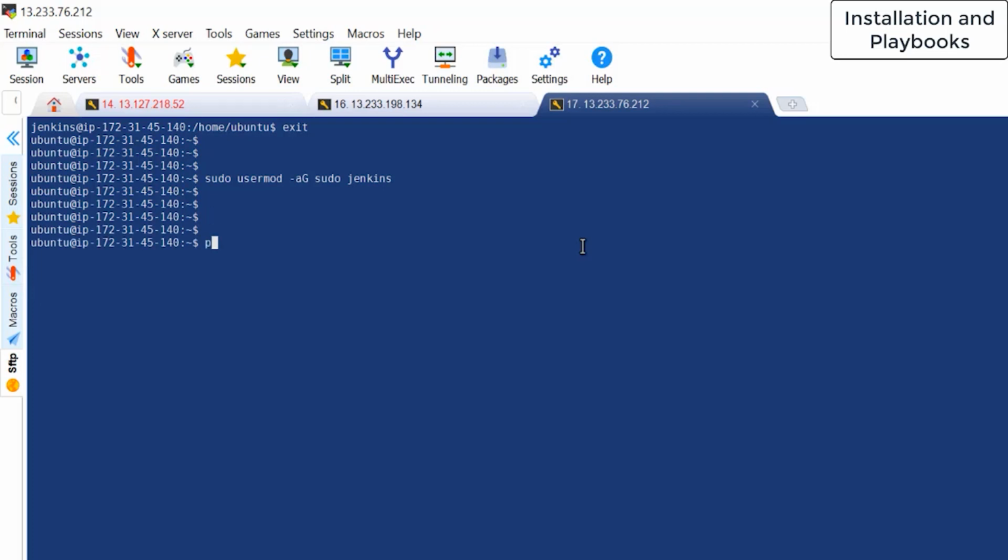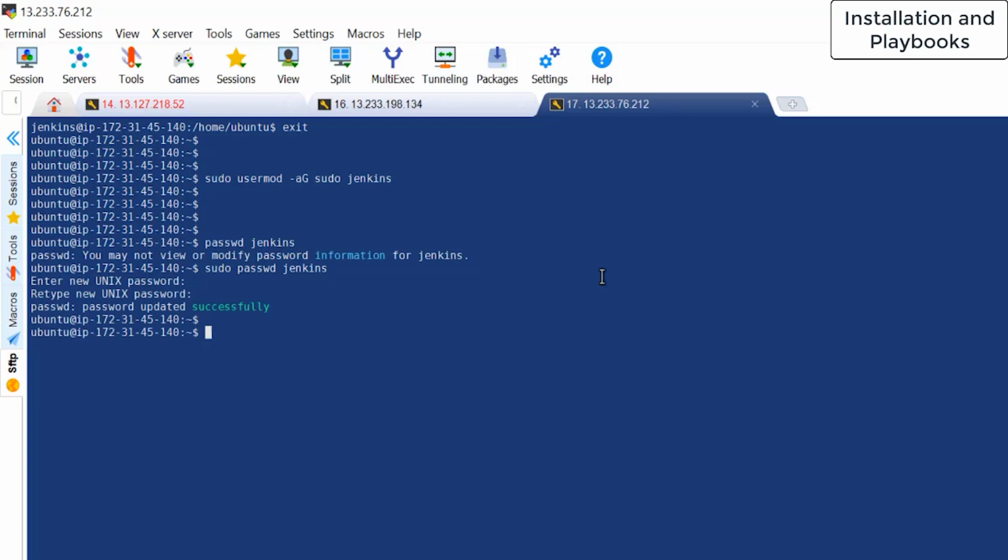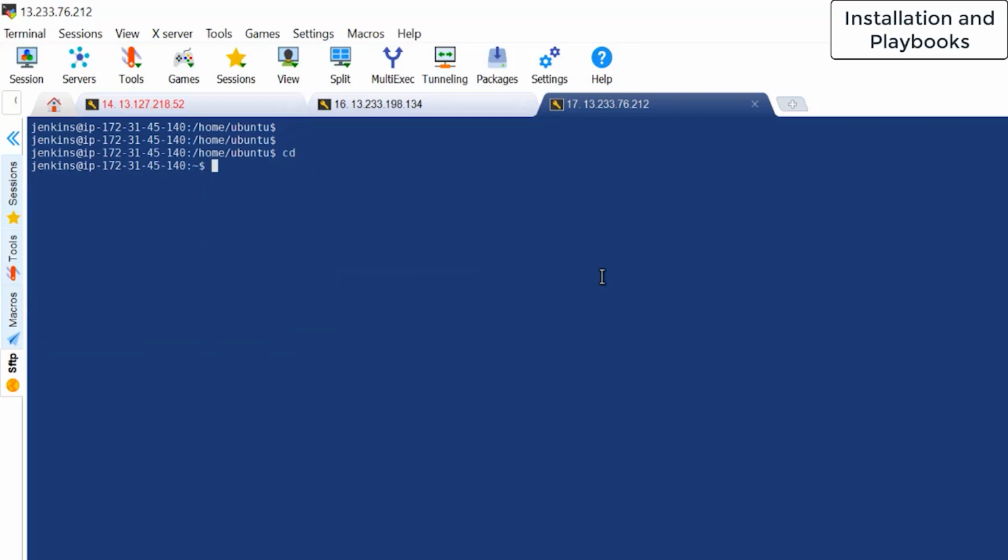Then I need to create one password for the Jenkins user. So let's create a password. Well, I need to use sudo for this. Just type the password, retype. Okay, so we have successfully set a password for the Jenkins user. Let's switch to Jenkins.